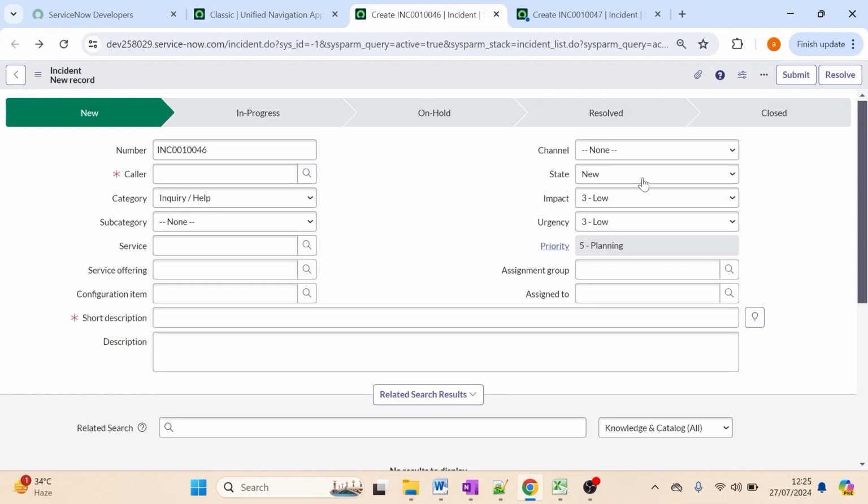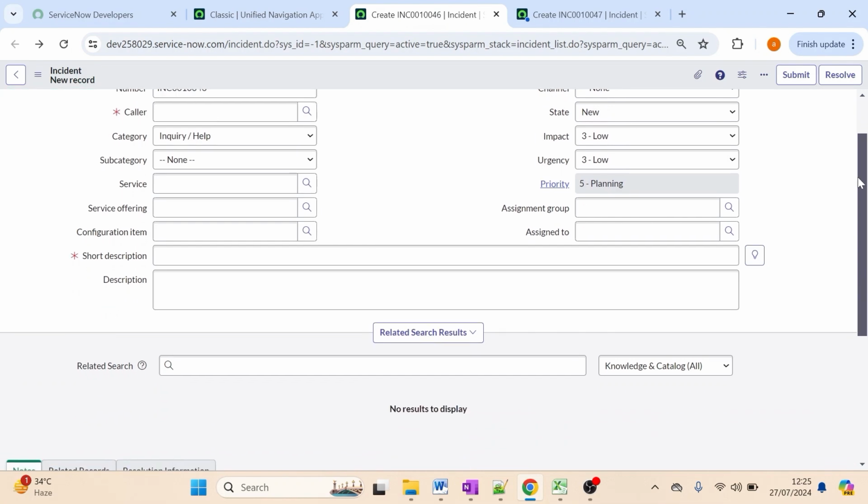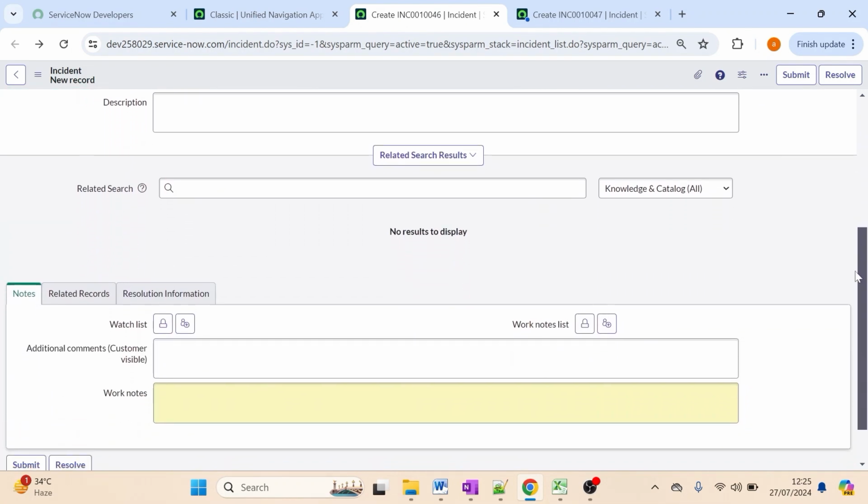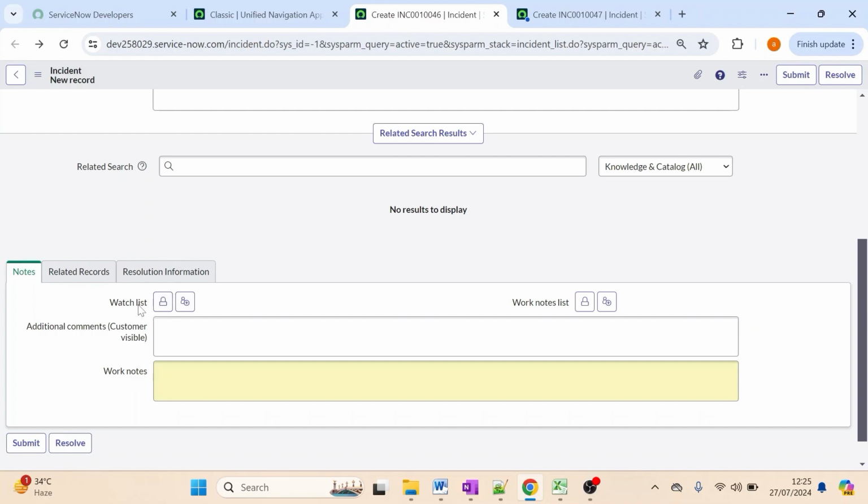So I have opened one incident. In this incident record, if you see here, we have the watchlist field, right? This is the unlock watchlist and this is the Add Me icon. Now we are going to remove this Add Me icon from this watchlist field. Okay, how are we gonna do this?